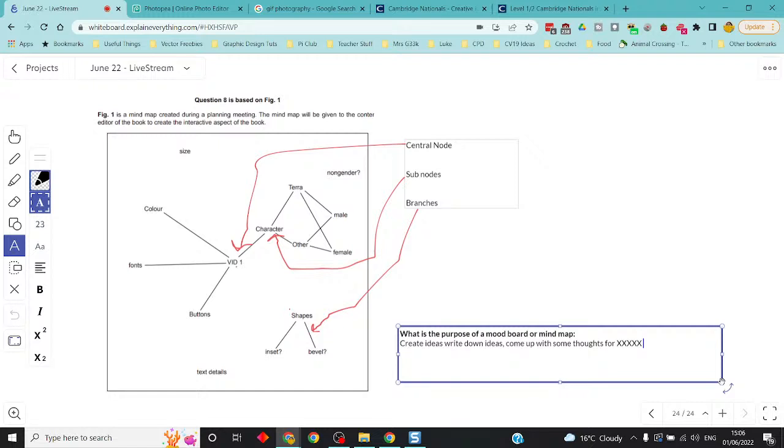So mood boards are more visual, so visual ideas. And your mind map is more for kind of like, it could be about characters in a film, or it could be the colours you might use on a poster, or the layout for things, for example. So anything like that, really.